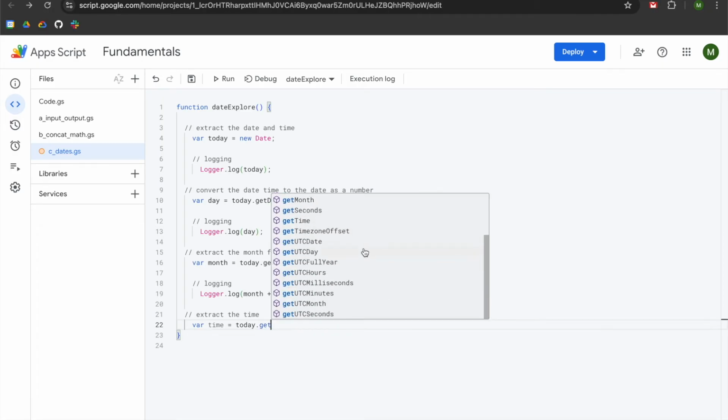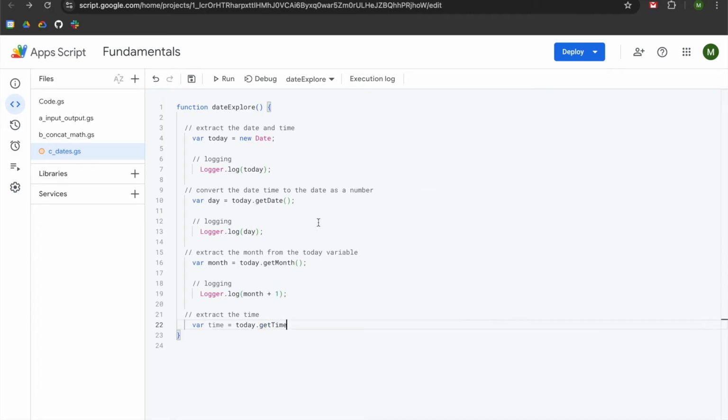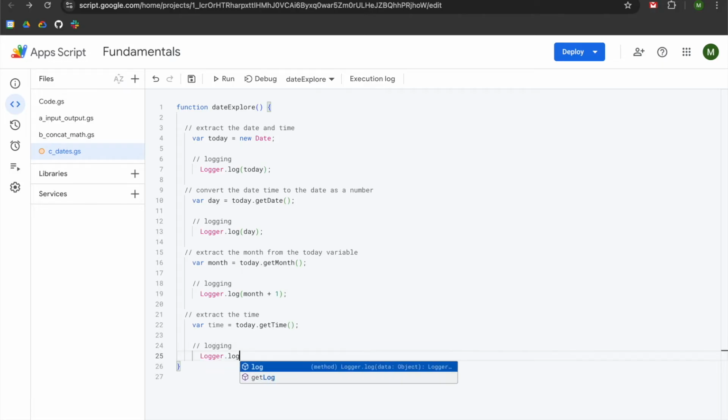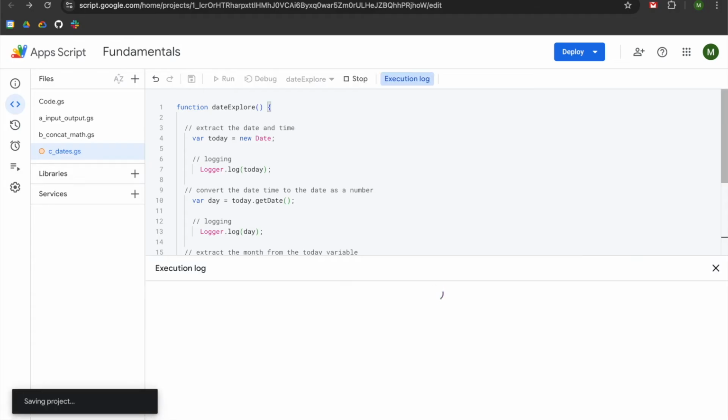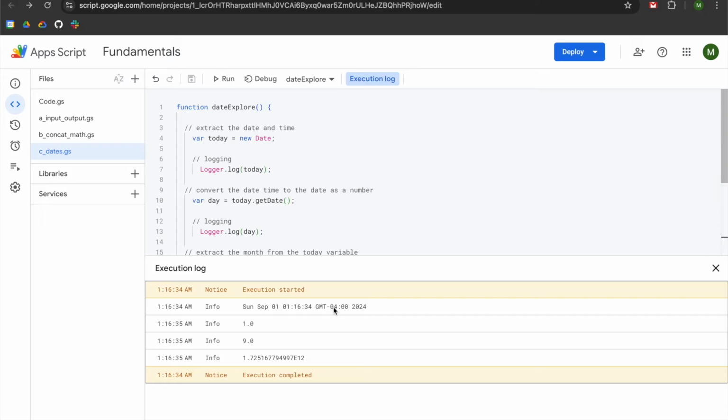is that what it is? Oh, here we go. I can get time down here, add a semicolon, hit enter twice, add 2 slashes for a comment, and I will do some logging. I'll hit enter and tab, and I'll do logger.log, and I can pass in time. And now when I run it, you'll see that we're getting our time as a number, which is not really helpful.